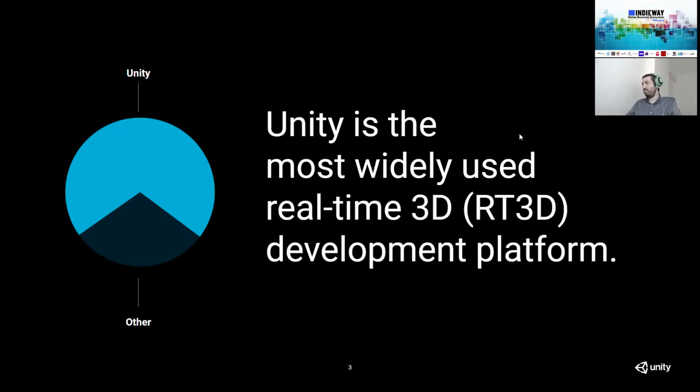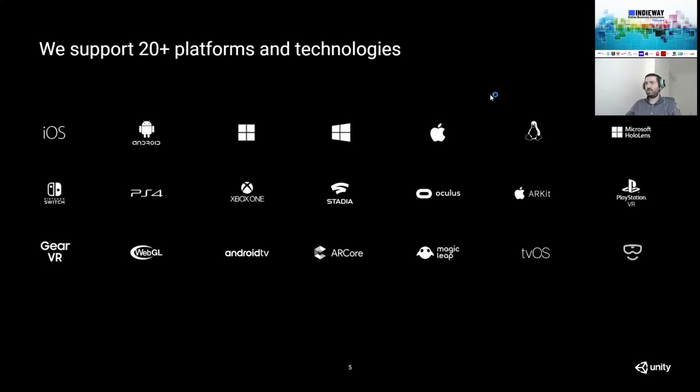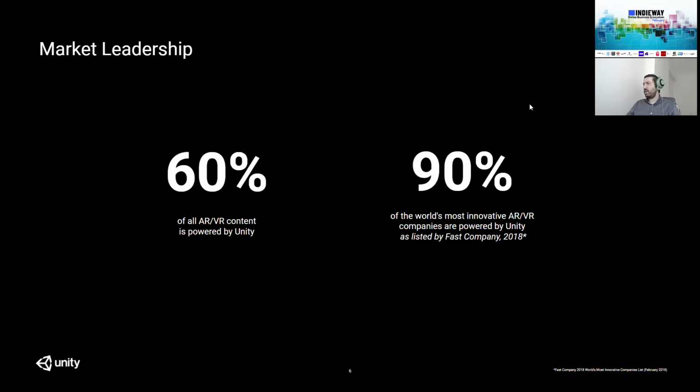As you know, Unity is the most widely used real-time 3D engine. It has more than 3 billion devices reached monthly. It has more than 25 platforms supported. As I mentioned, this presentation is not only about Unity. The outcome of this presentation can also be used with Unreal Engine and other engines, so we can give outputs to other platforms. You can see them on the slide. And in the market, in AR, VR, 60% of all AR, VR content is powered by Unity. And 90% of the world's most innovative AR, VR companies are powered by Unity.